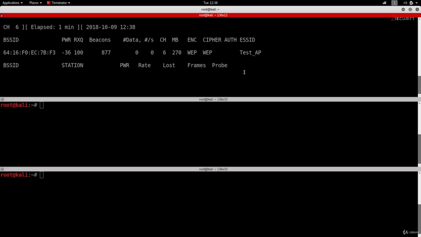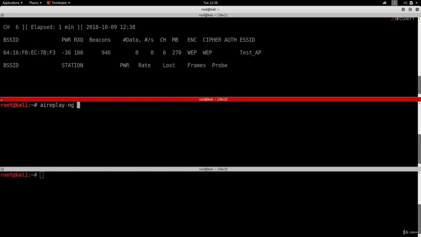Now, to associate with this network, we're going to use a program called aireplay-ng. So we're going to type aireplay-ng followed by --fakeauth because we want to do a fake authentication attack. We're going to put 0 because we only want to do this once. We're going to do -a to specify the MAC address of the target network. So I'm going to paste it. I've already copied it. Then we're going to do -h to specify the MAC address of my wireless adapter.